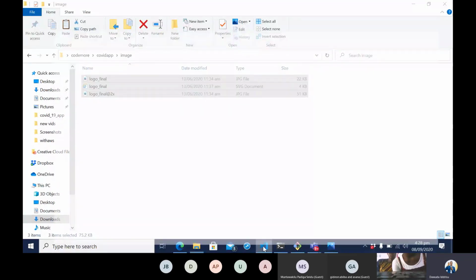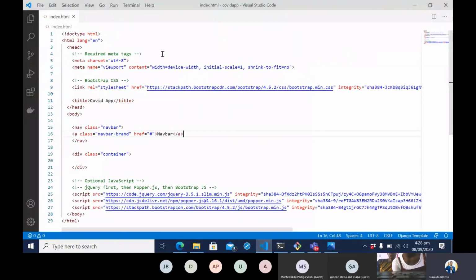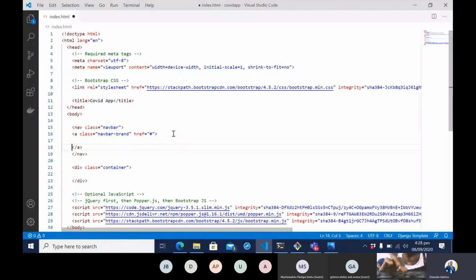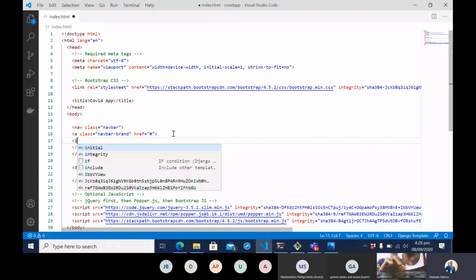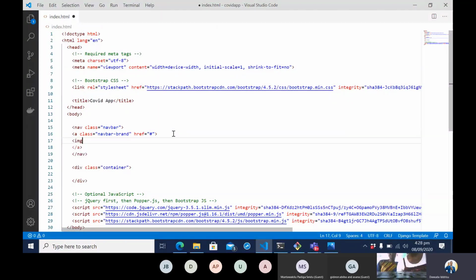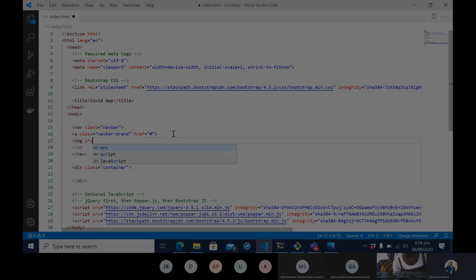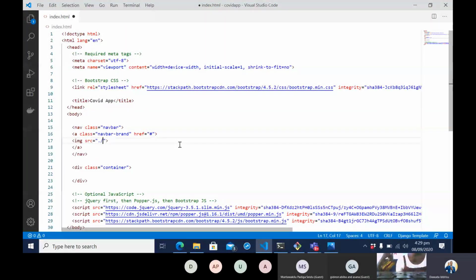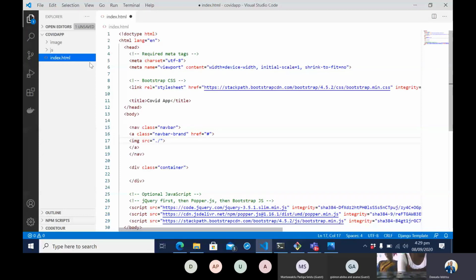So I can come back here and then I'll replace this with an image. Okay, so let's do that quickly. So I would do an img. I would give it an src, like a source. So I'm going to link my image folder in here. You can see that we have image, so I'm just going to link my image folder.